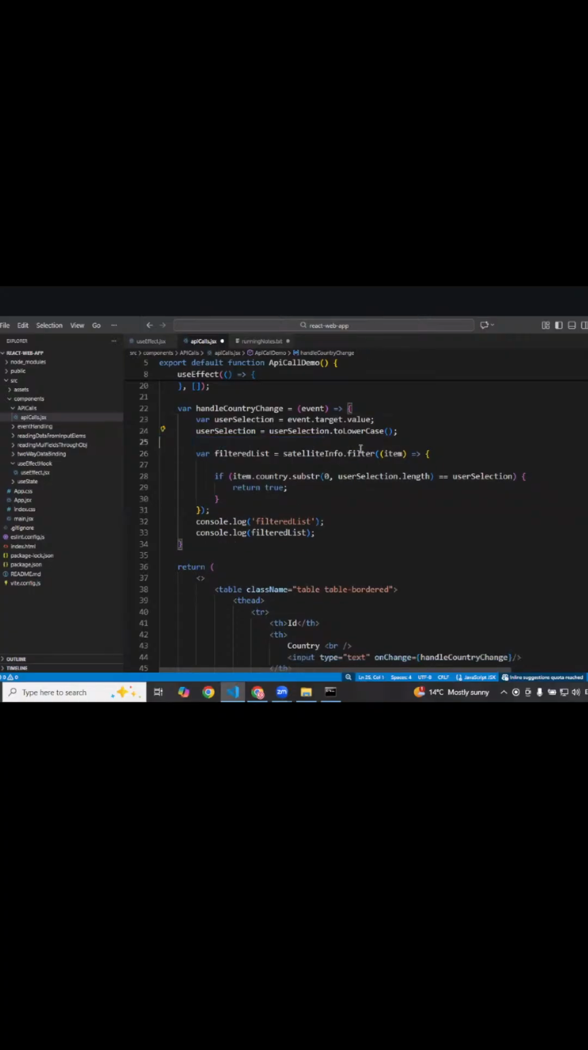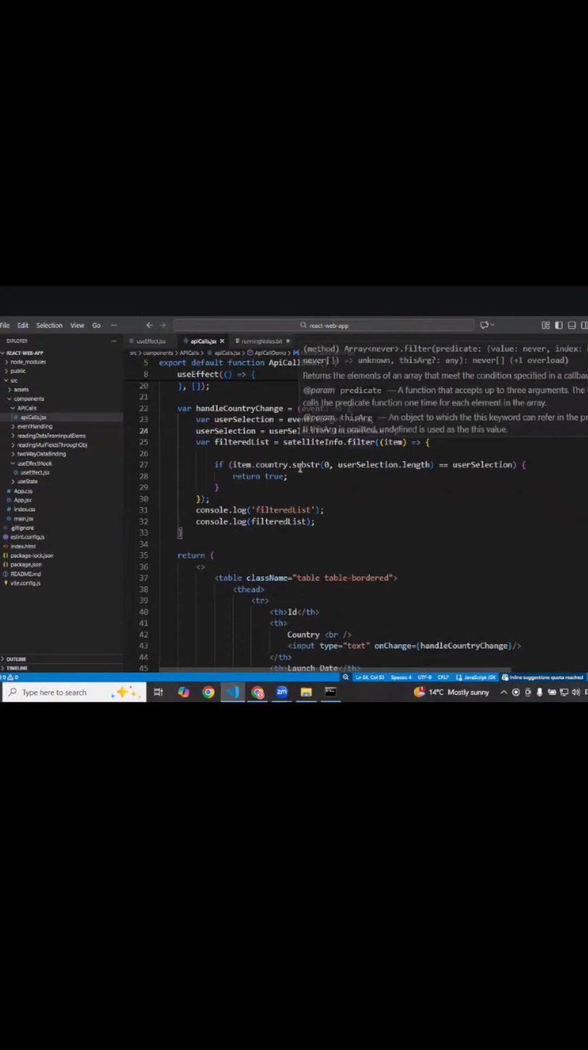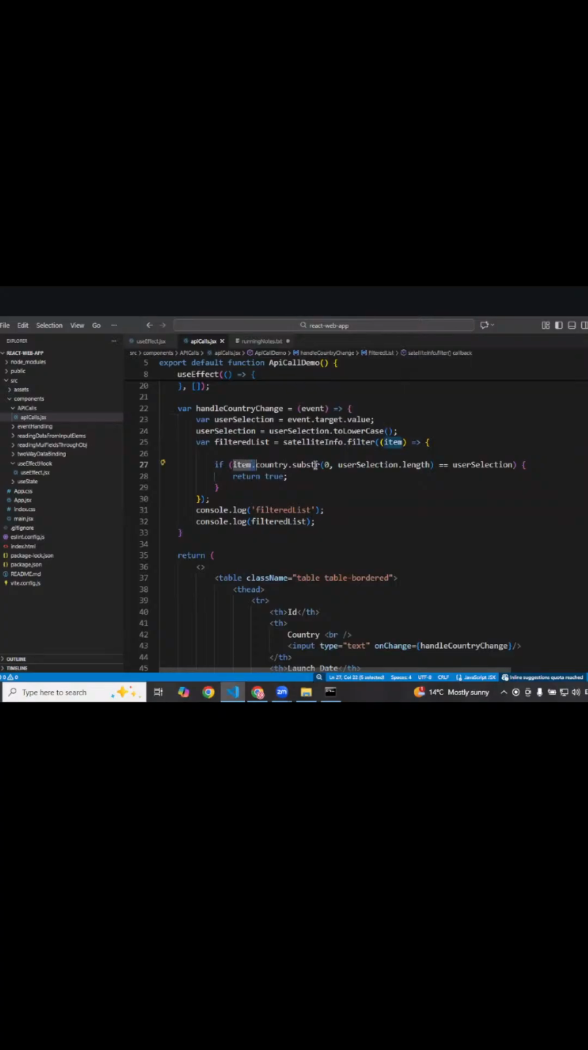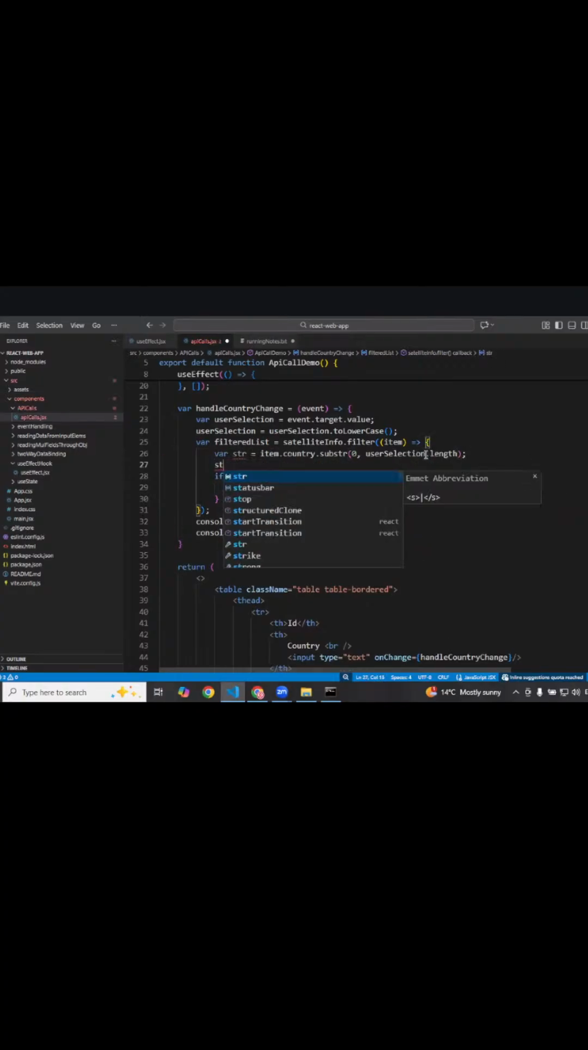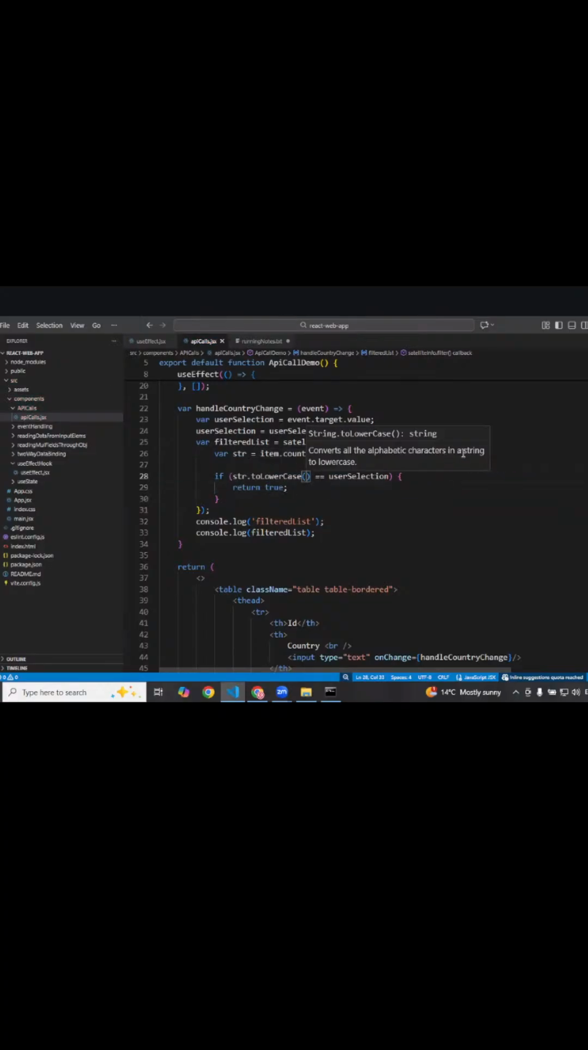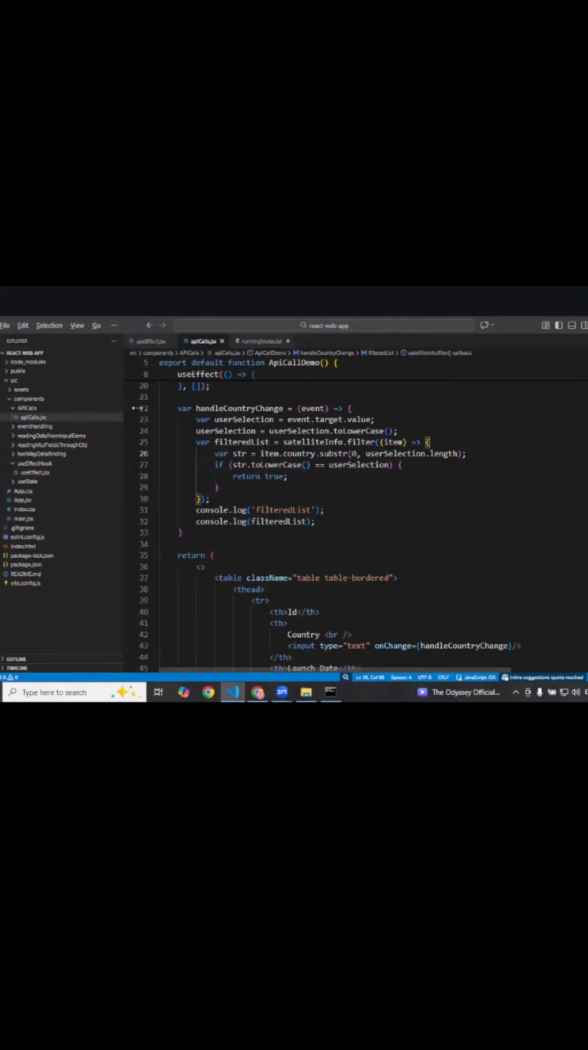User selection is not needed. Now this guy, item.country.substring, right? Where str is equal to so and so, str dot toLowerCase. Okay, so now I save it, reload the page.